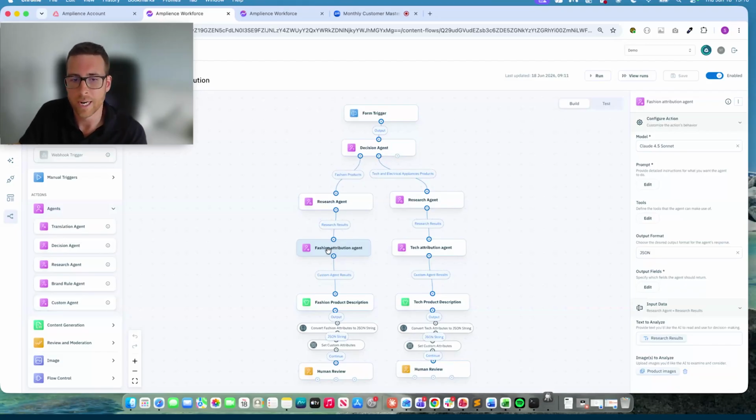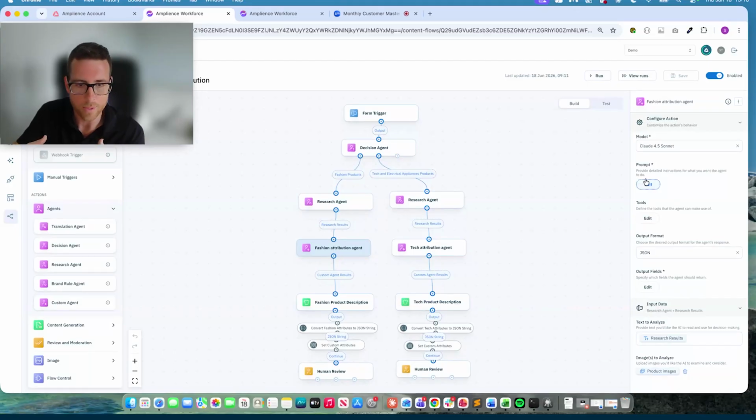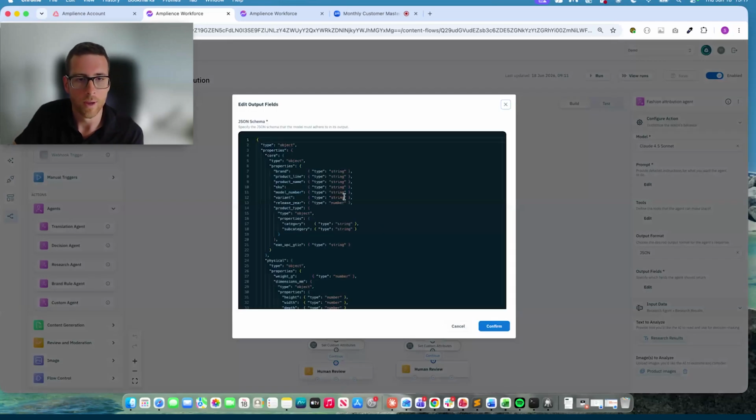So if I just look at this fashion attribution agent here, one of the key benefits, I can give it a prompt and some information around what I want it to do. But I can also, which is quite important for attributes, give it a definition of how I want that data to look when it's generated all the attributes and it's done that research to find that information, how I want the data to look at the end, because then I can feed that through to the PIM system at the end in the structure that it needs.